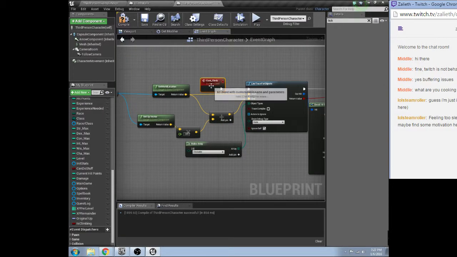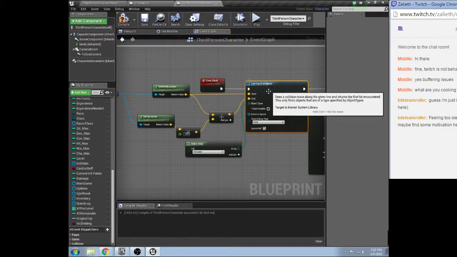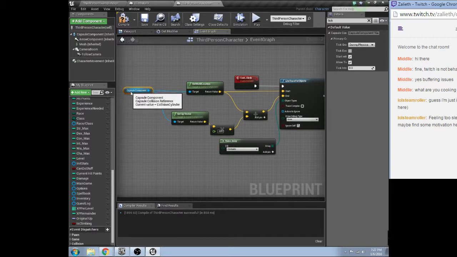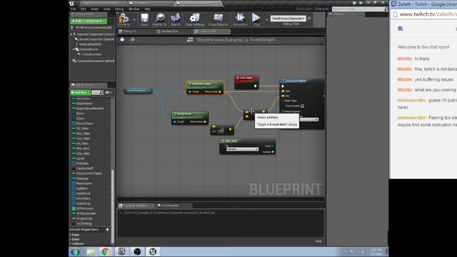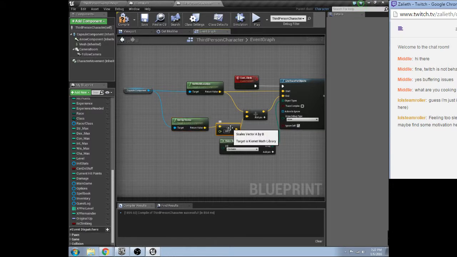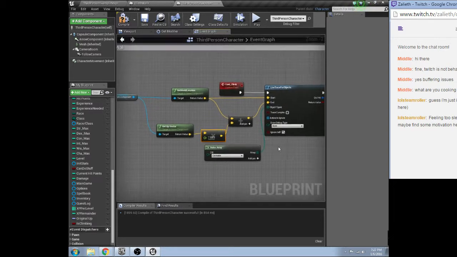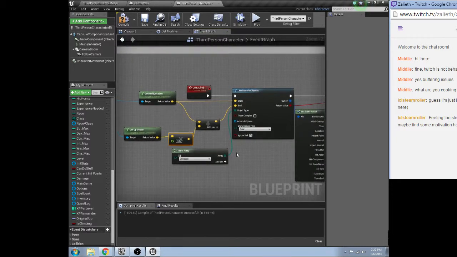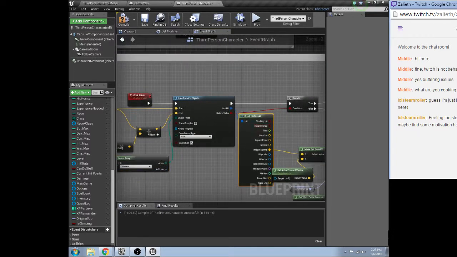We continue, I called it continue climbing, but you do a line trace for objects, you get the capsule component, its world location, plus the get up vector times -500, again, making sure that I have enough space, it's not too small. These values are kind of arbitrary, choose the one that works for you. We are testing against object type climbable. Like I said, that's the one we set up in the custom collision channels earlier.